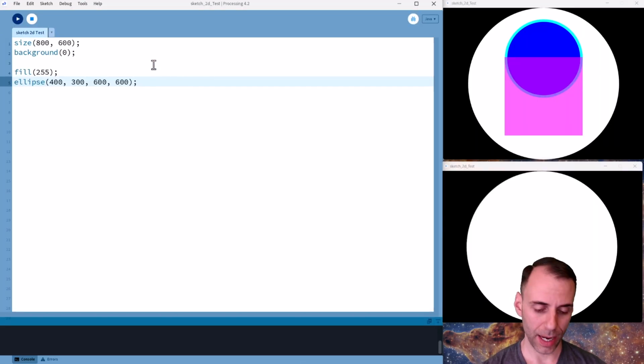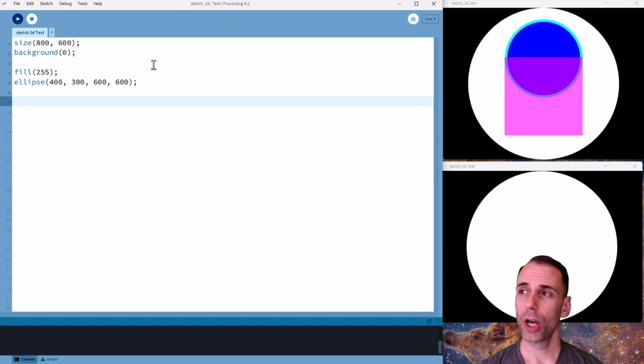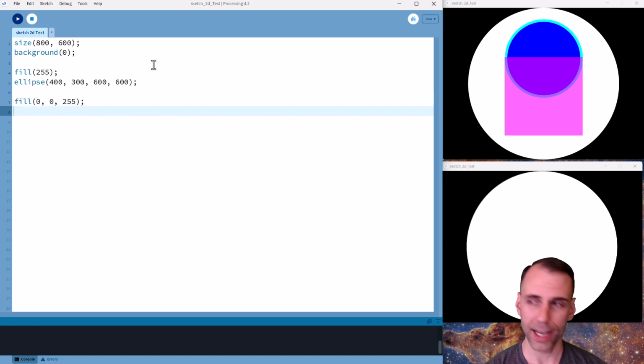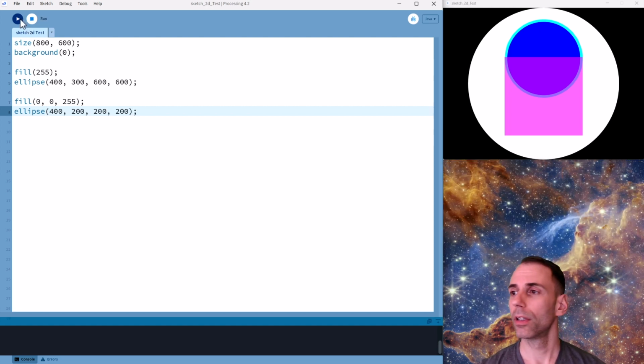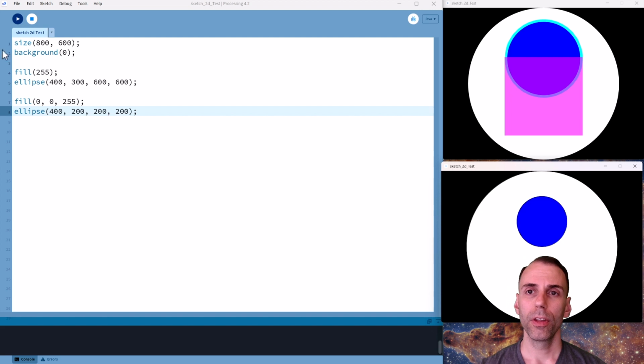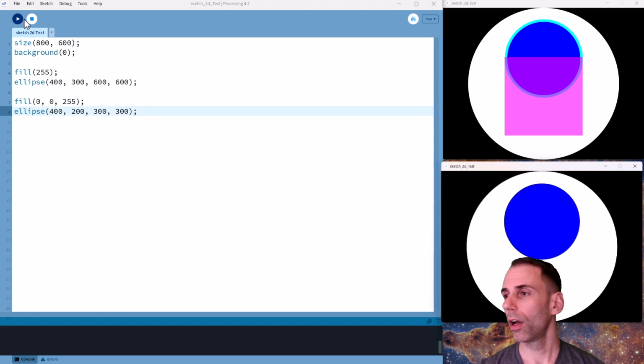Okay, now it's time for our blue circle on top. So let's see. That's going to be fill of 0, 0, 255. And that's going to be an ellipse, and it's located a little bit further up. I know it's in the center, so 400. I'm going to guess it's at about 200 pixels. And let's guess 200 by 200 pixels for the size of it. That's a little small. So let's change this to 300, 300. Let's try that out. There we go.